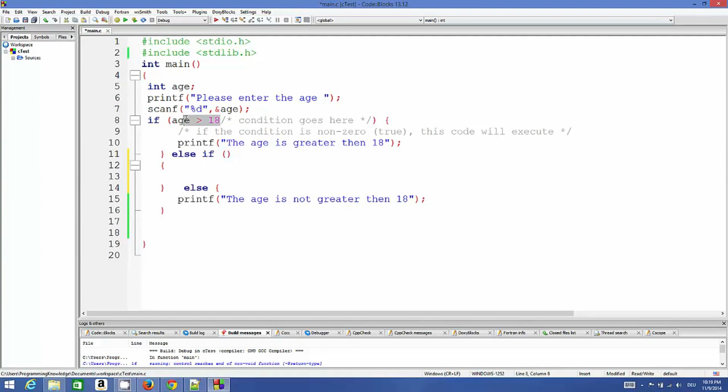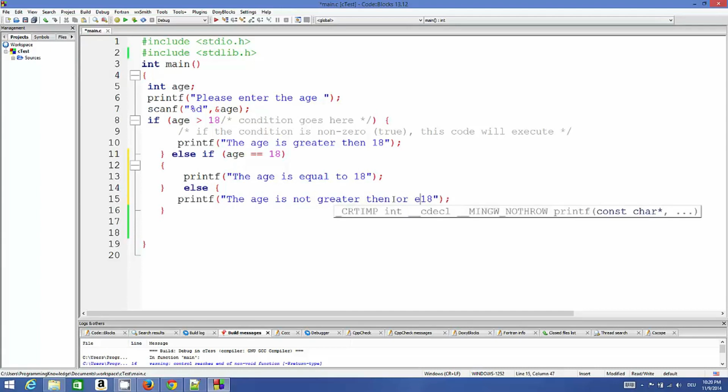For example, age is equal to 18. We are checking whether the age is equal to 18. If the age is equal to 18, we can just print age is equal to 18. Otherwise we will print age is not greater than or equal to 18, right?